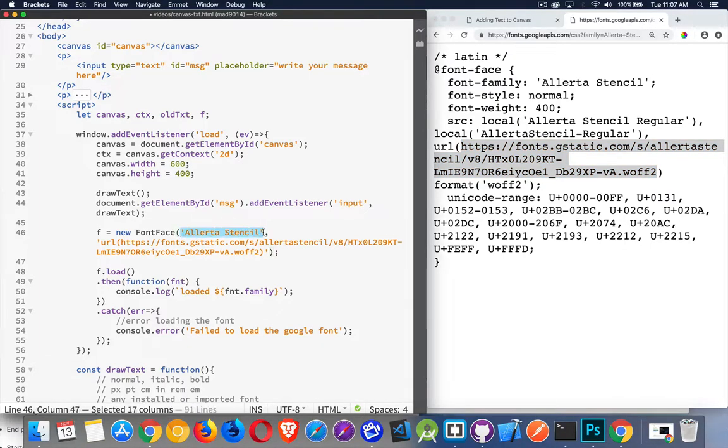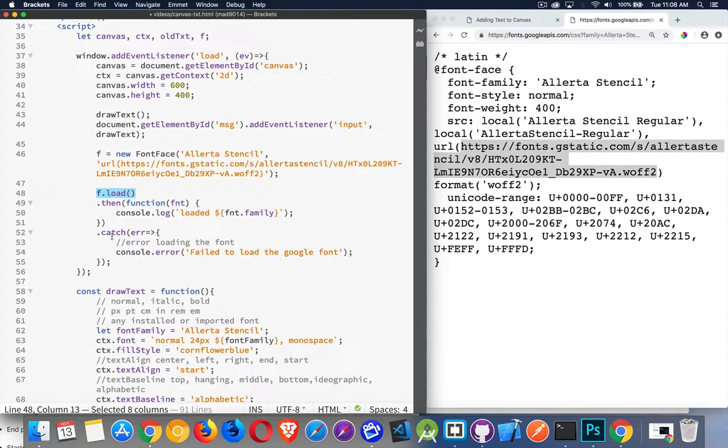In the font face, you provide a name, just like you would up here. You're providing a name, and then this is the font file. So right here, inside this CSS file provided by Google Fonts, that URL, that's the one that you would use in here. So two arguments being passed to font face, this and this. Now, you create this object, then you call the load method. The load method will return a promise. So you've got a then and a catch.